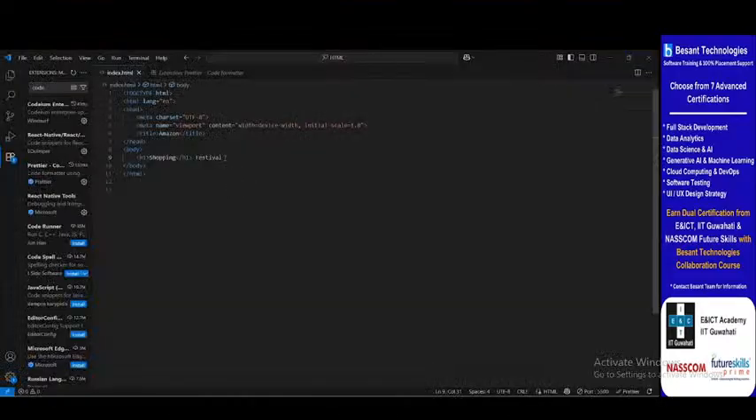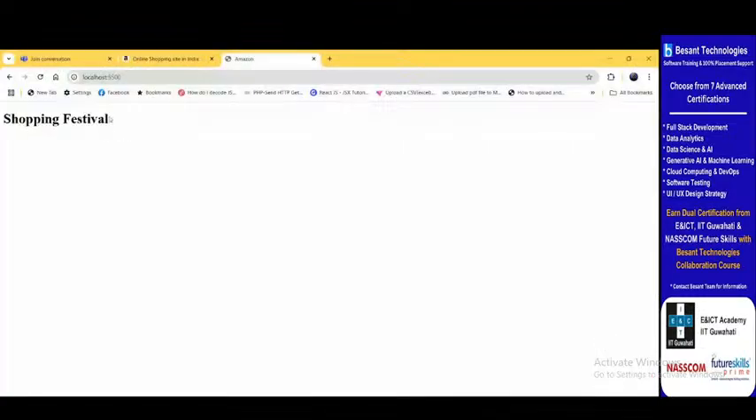For example, shopping will be in the header tag and festival will be just content. It will not be enclosed in any tags. Okay. So whatever content you need to write, in case I need a heading you should write it in the H1 tags. In case you need a paragraph, you should write it inside the paragraph tags. Okay. If you see here, you can see the shopping festival. It is only in the header tag.